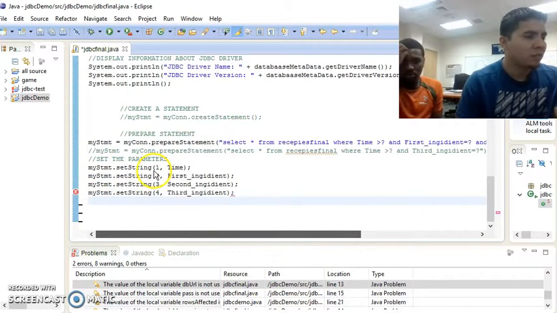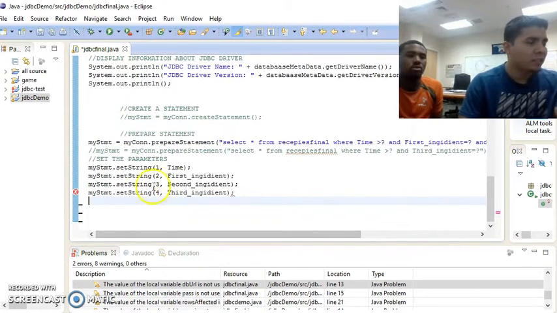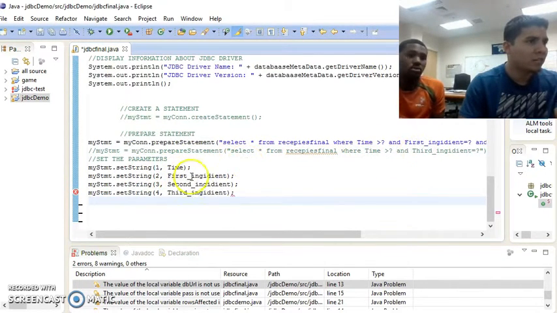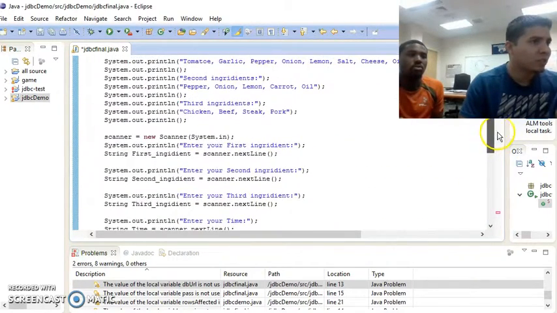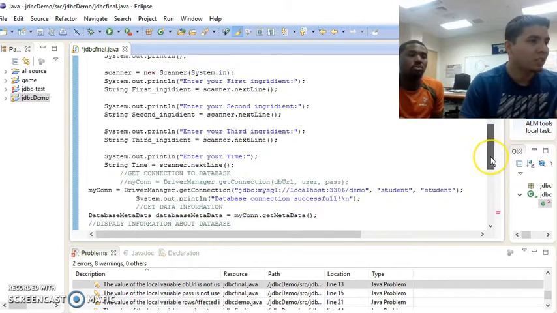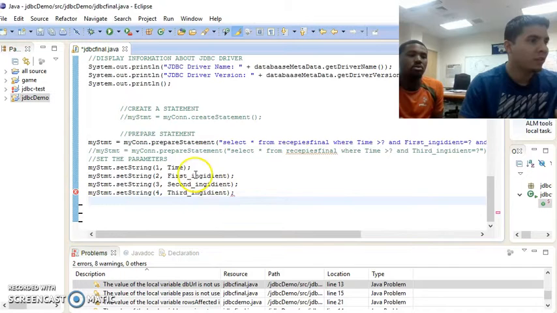After that, argument 1 is going to be equal to the time. Argument 2 is going to be equal to the first ingredient. Argument 3, the second ingredient, and argument 4 is going to be our third ingredient. This argument here, remember, the time and first ingredient are going to come from these print statements. We input what we want the first ingredient to be, then it takes the first ingredient and puts it in here.